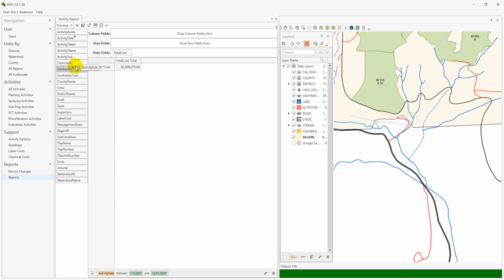Once we have that filter, we can choose a contractor. I think in this case I won't do that. I have multiple districts loaded at the moment, so I'll just choose Reading here, just so the export's not so big. So now I will get a planting invoice labor report for this activity date for Reading. So I'll just go ahead and do that.